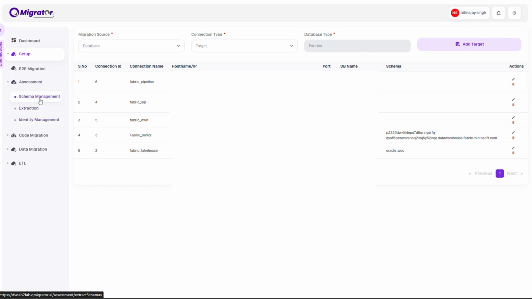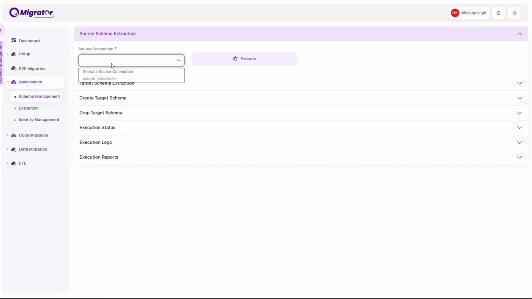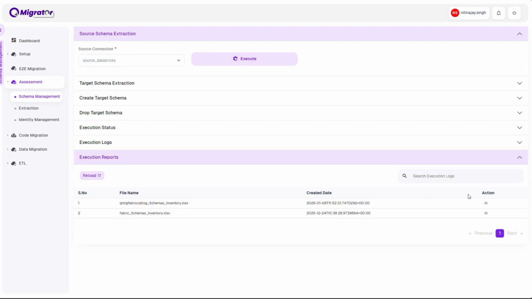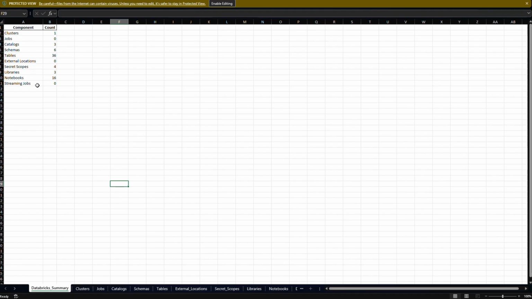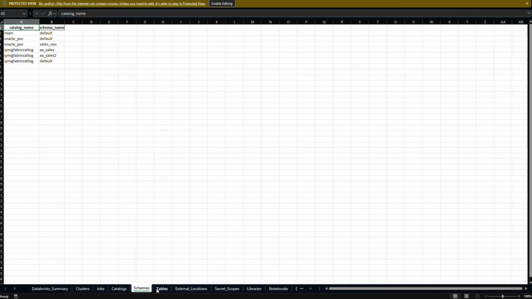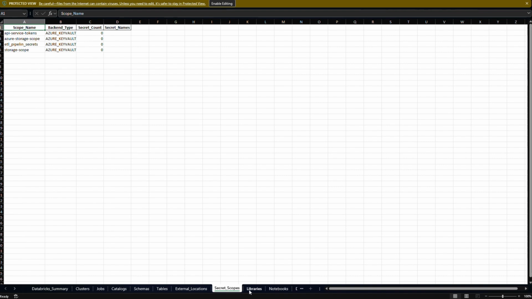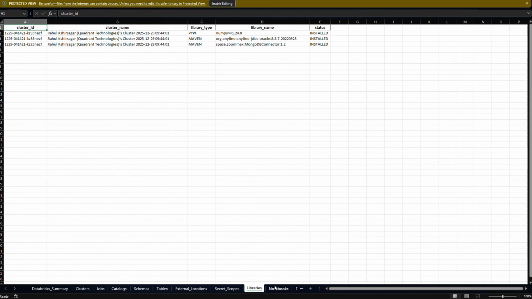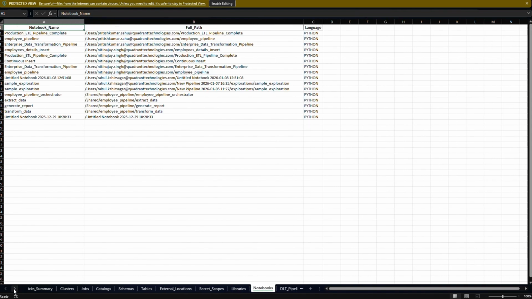Next, moving on to the assessment, we go to Schema Management. Here, we select the source connection and execute it. This generates the inventory scan report. I already have a report generated, so I'll open that. This gives us the Databricks summary report, which includes details of clusters, catalogs, schemas, tables, secret scopes, libraries, notebooks, and DLT pipelines.